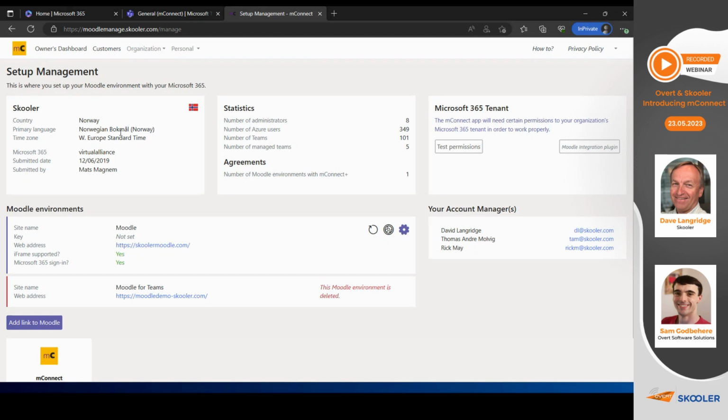So here you can see that I'm running Skooler. It's based in Norway, and who has set up this system. So we've got some statistics in the middle box here, so we can see how many administrators I've got in the system, number of Azure users. So this is then looking directly at the Azure Active Directory and presenting me with that figure. And then the number of teams I've got within the system, and the number of managed teams, meaning those teams that are managed by mConnect.